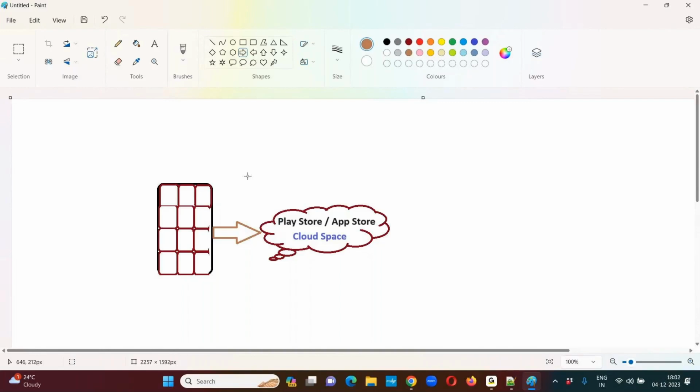Then what does this cloud space contain? It contains some thousands of applications. What applications? Mobile applications related to banking, finance, insurance, healthcare, entertainment, consulting, and games also. So many apps are available inside this Play Store or App Store. Now tell me, who built these applications? Samsung people.